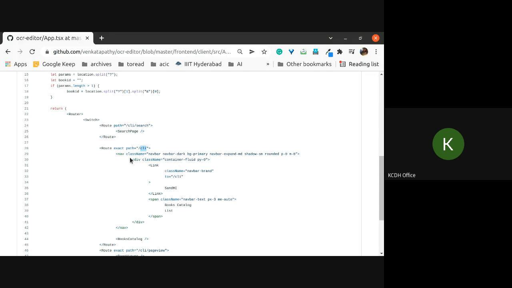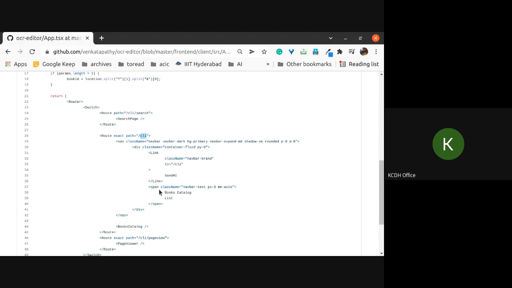The component is called nav, and within that there is something called book catalog list, a component called book catalog, which is like one complete page. I wish I had taken some screenshots so that you could compare it. Anyway, it's another custom component, right? Yeah, books catalog is a custom component. We'll come to the component later.